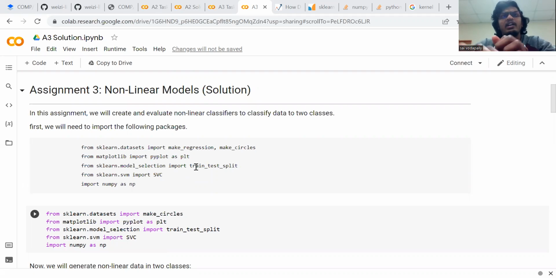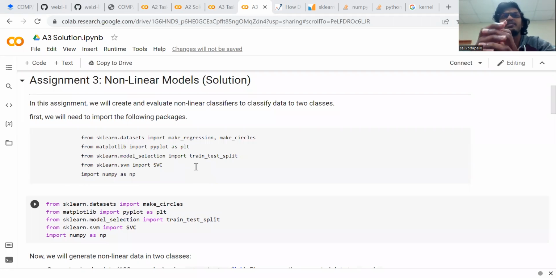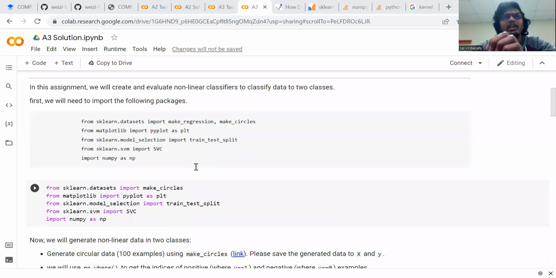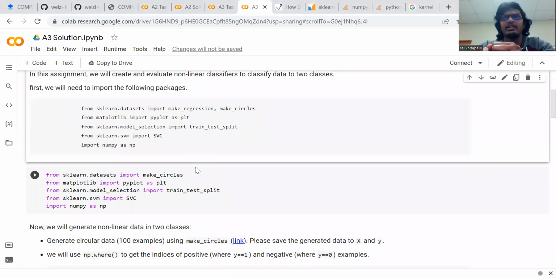In this assignment, we're going to create and evaluate nonlinear classifiers to classify data. To do that, we are going to import MakeCircles from sklearn and the other necessary libraries.